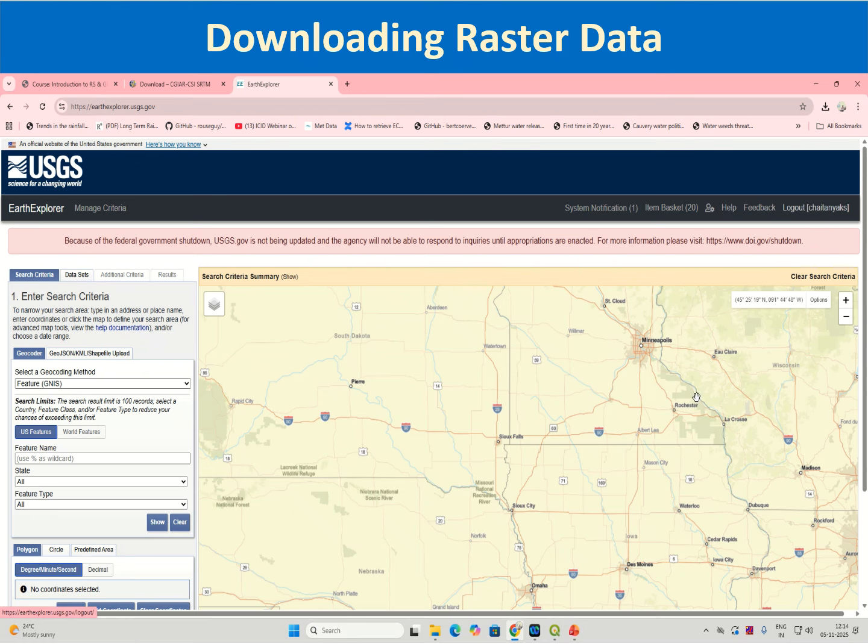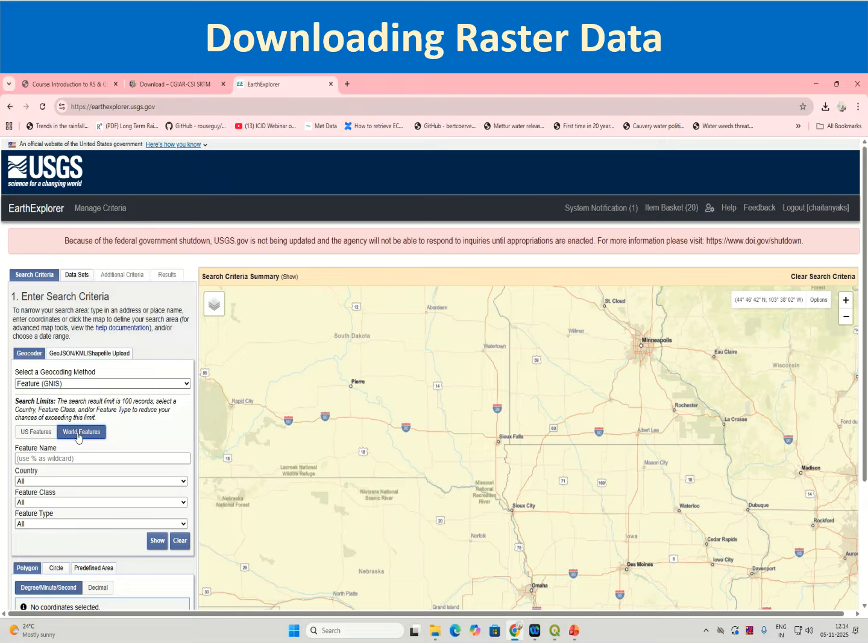Yeah, I have already logged in previously. So how can we download the data? You can go to world features here under the search criteria tab. Enter search criteria, world features, and you can search for Pune here.